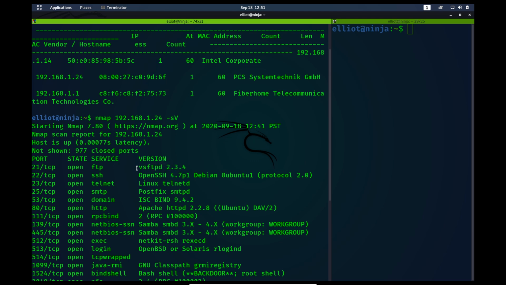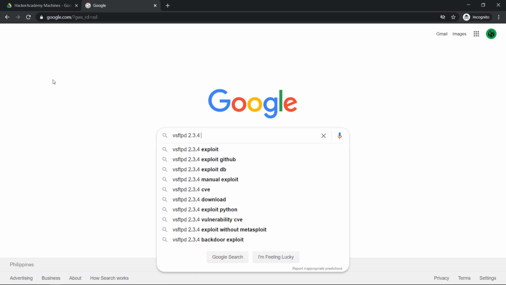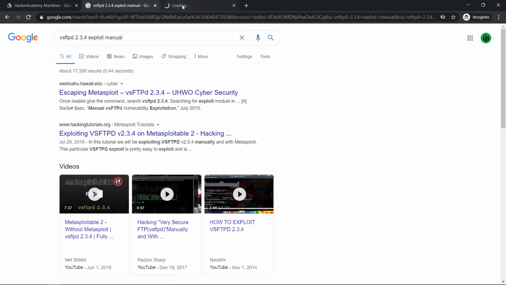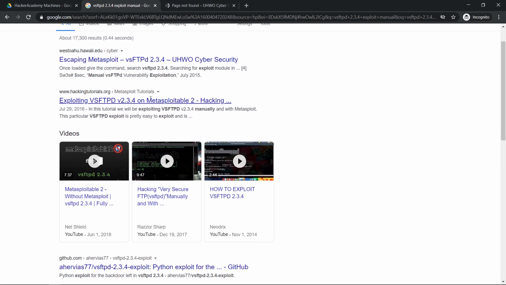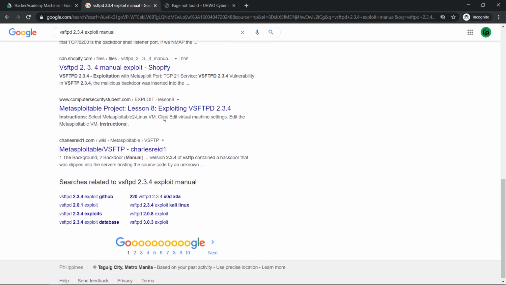So the software that is running within the FTP service is what we call VSFTPD with the version 2.3.4. Okay, so for us hackers, we can use Google in order to research about this software, if there is an existing exploit for this kind of software version. So let's type in VSFTPD 2.3.4 exploit, then manual. Let's see. There is an existing exploit for VSFTPD 2.3.4 as you can see in here.